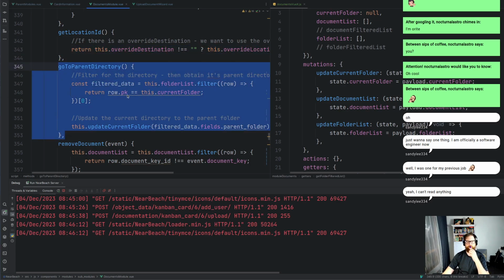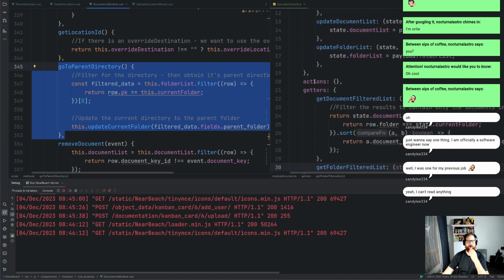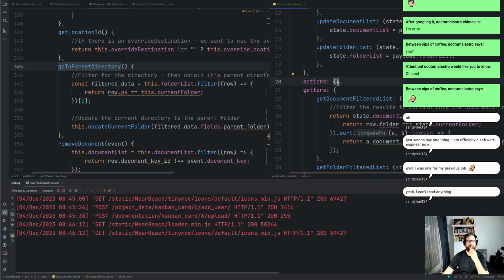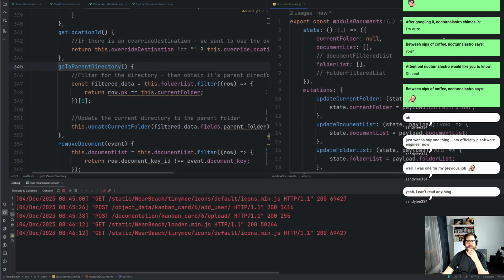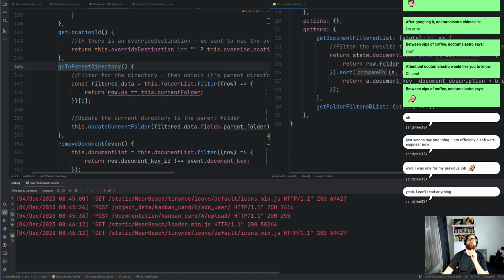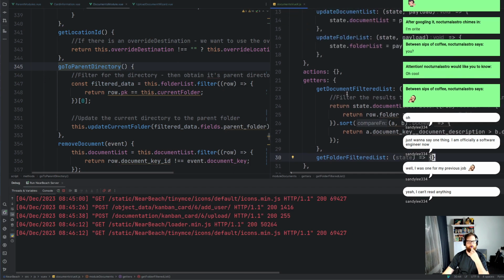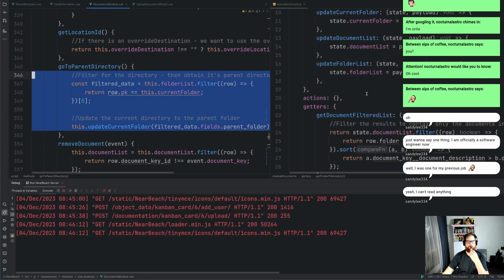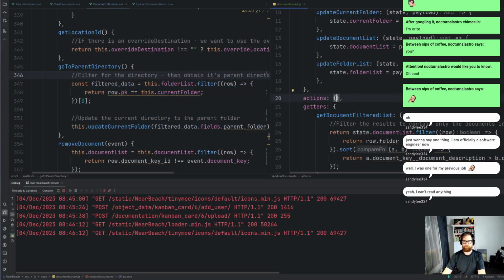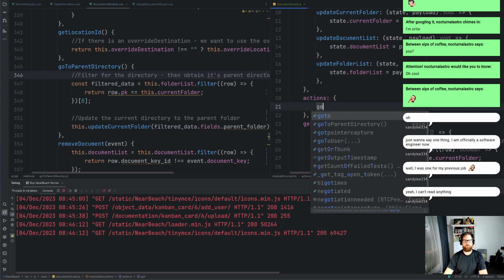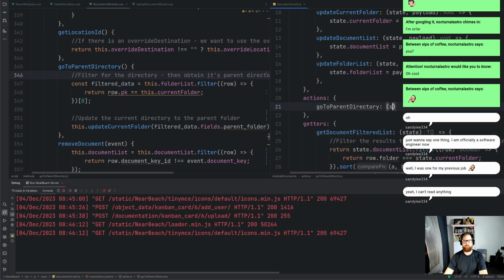We could do this upstream. We could do this in the Vuex. That will actually be a part of an action, because then we can update the current folder, and that will update this at the same time, and we need to fill this out too. So instead of having it down here, we'll have it up here. All right, so go to parent directory. That will include state. Yeah, that will include state. I can't think of anything else I need at the moment.